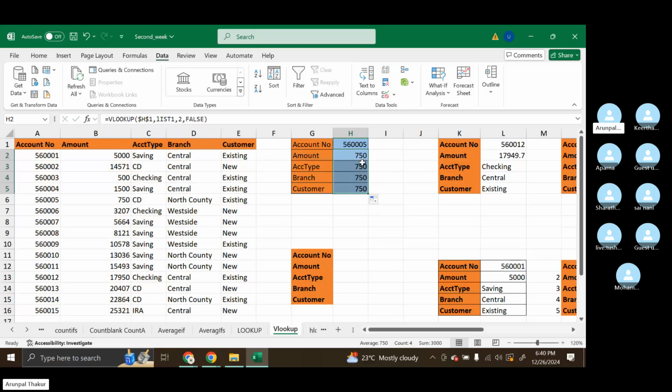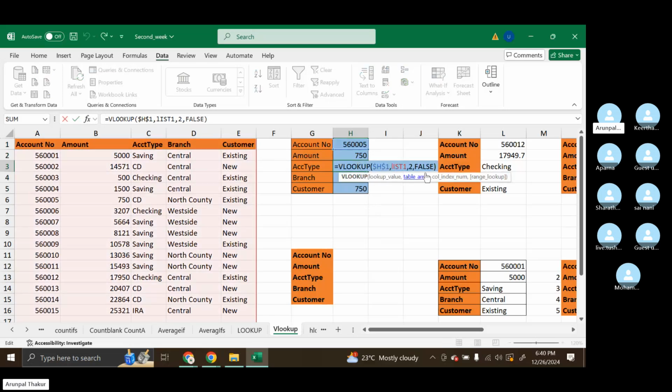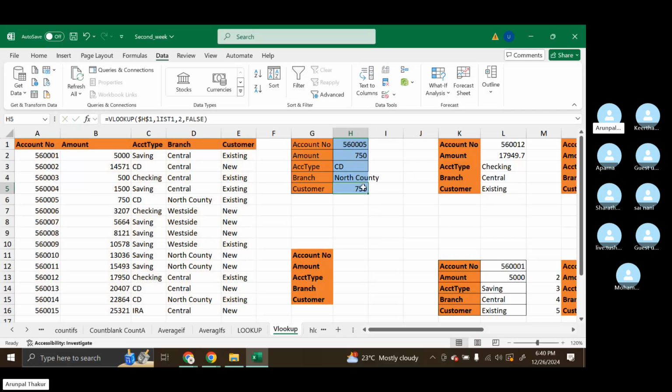Now, if I drop down, will it be correct? No. Because here the column number what I want? 3. Here, 5. Do this, everybody. Giving you 2 minutes.